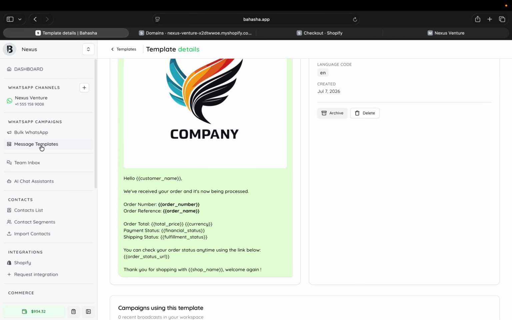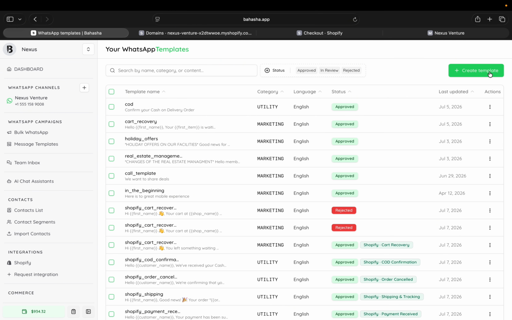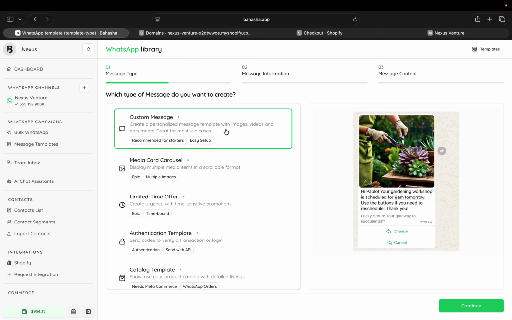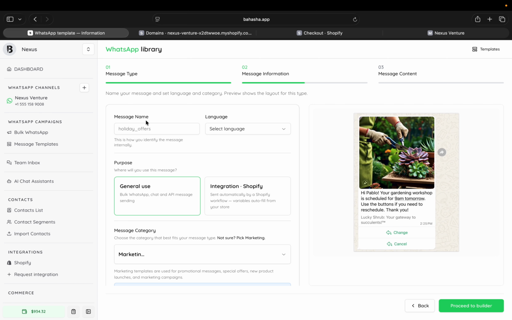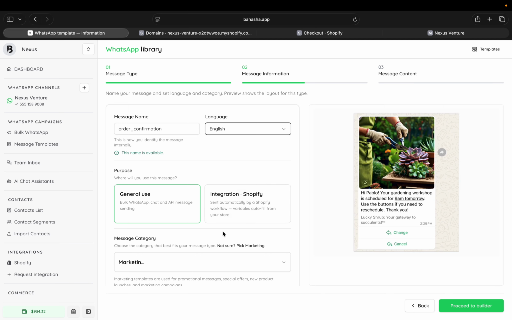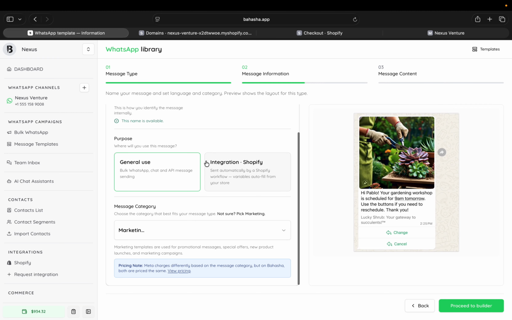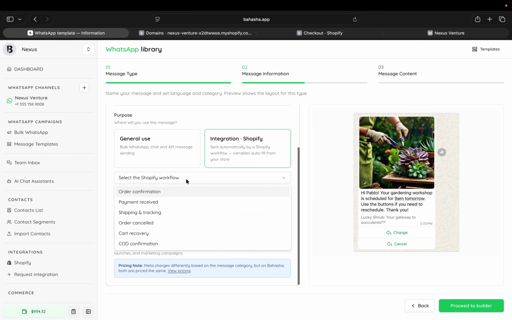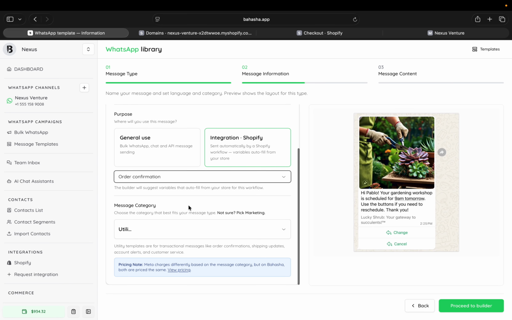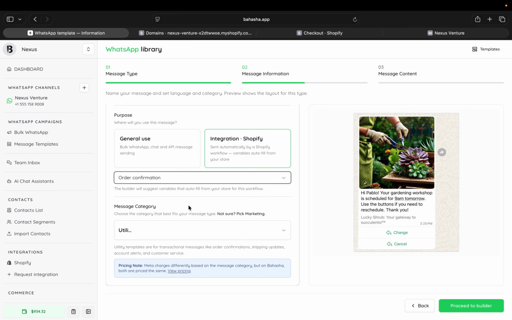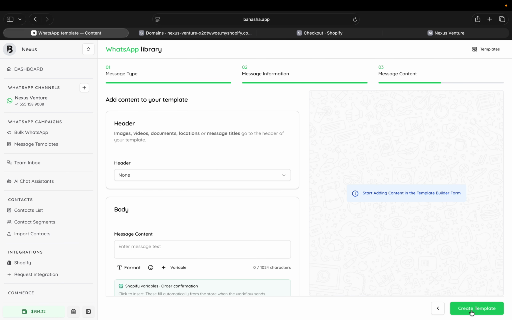When you go to message templates, click on create template, then click on the template that you want to create. When creating a template, you need to provide a name. So if you want order confirmation, you just type order confirmation, select the language for your template, and then it's important that you select that the purpose of the template is integration. This gives you the different workflows, and you just need to select the workflow that you are working with. Selecting a workflow ensures that you are able to get the variables that work with that workflow.